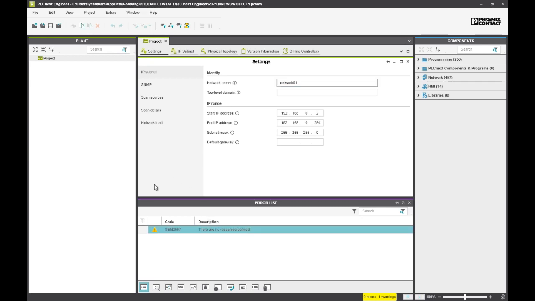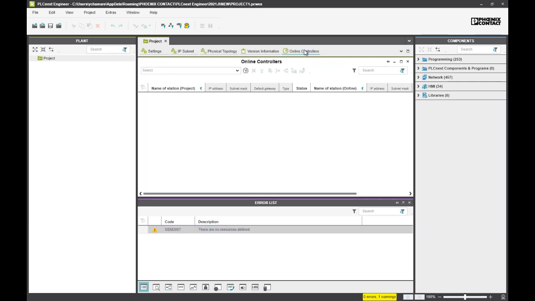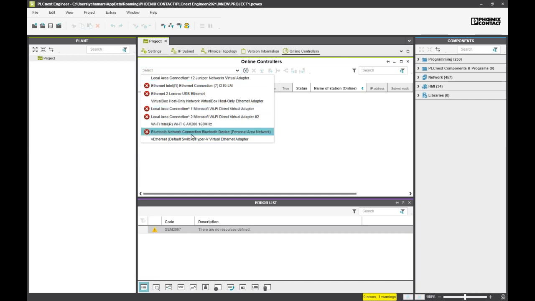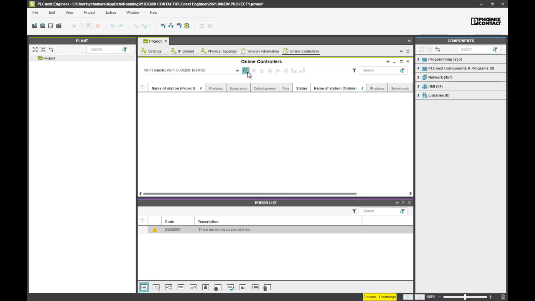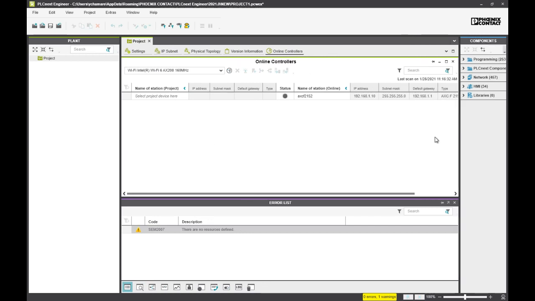The easiest way to add a PLC to your project is by using the online controllers functionality. You pick your network adapter and you run the scanner. You will find a controller within the network, and it will give you the option to add the controller to the project. The scan found the controller here, telling me the station name is AXCF2152, and it has an IP address, subnet mask, gateway, and also a MAC address.